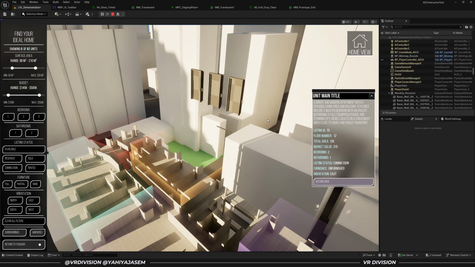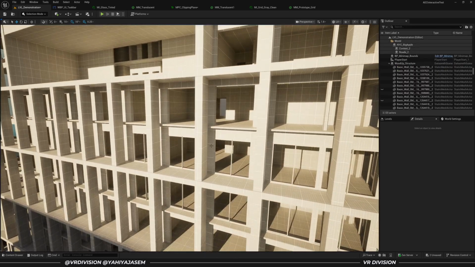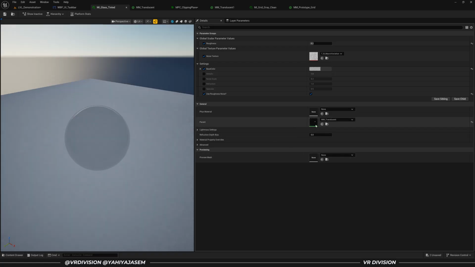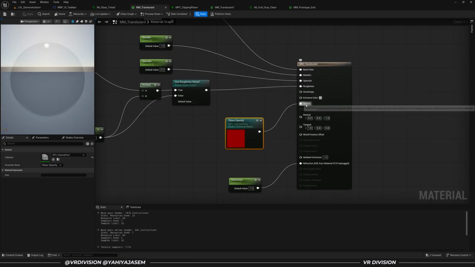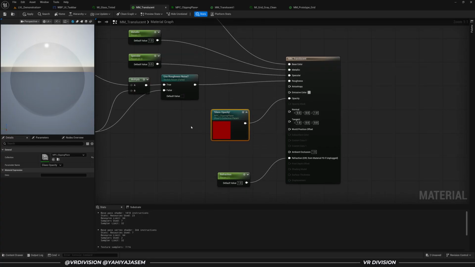Now, what about the glass? Well, the glass is also very simple. If I show you the glass material that we have here, and if you open its master material, in the opacity we have a material parameter collection, MPC, and it's called clipping plane. And we use the glass opacity.